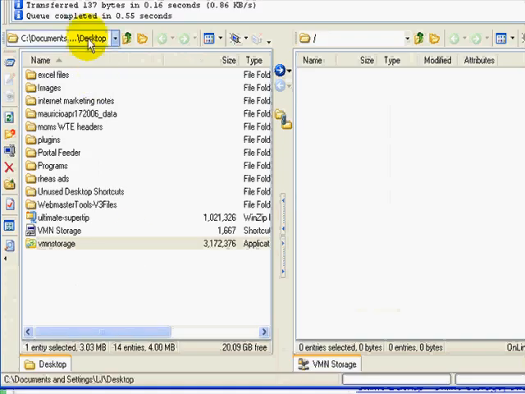Now, I'm hooked up, and here's my VM storage. Anything that I want from my computer, I can now upload, and I have a gig. So I will pick my critical files that I have to have and make sure that those are uploaded to my server as a backup. And that's all you have to do.